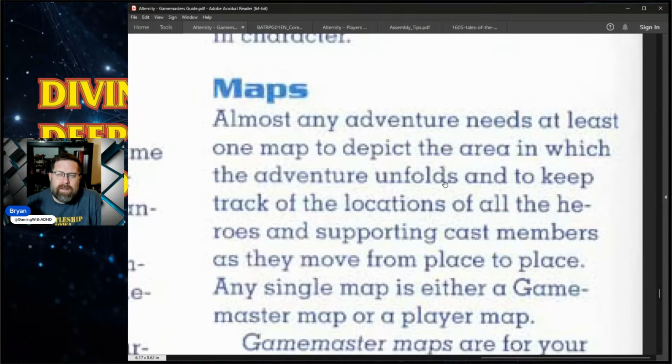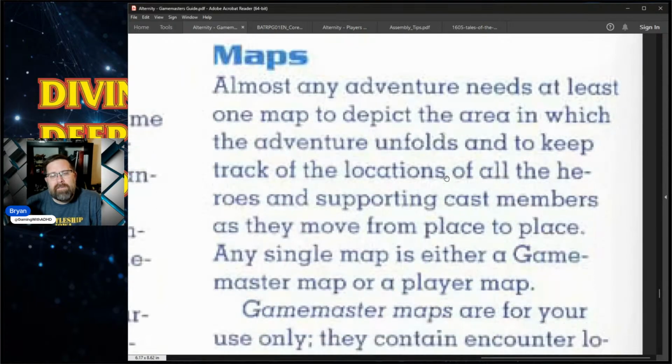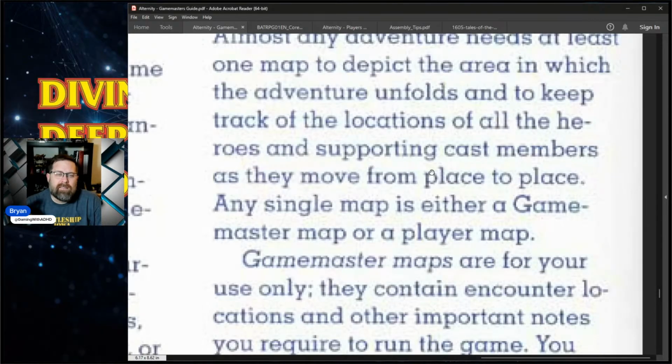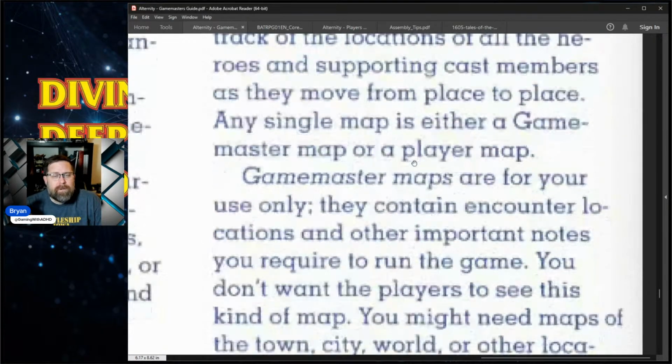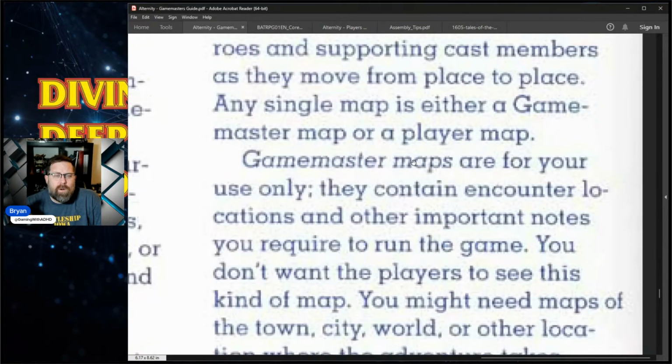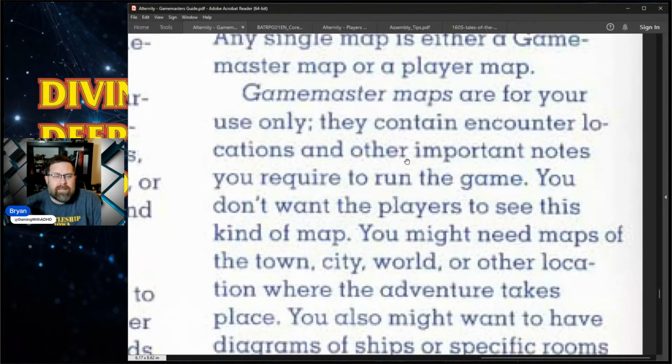Maps. Almost any adventure needs at least one map to depict the area in which the adventure unfolds and to keep track of the locations of all the heroes and supporting cast members as they move from place to place. Any single map is either a Game Master map or a player map. Game Master maps are for your use only. They contain encounter locations and other important notes you require to run the game. You don't want the players to see this kind of map.